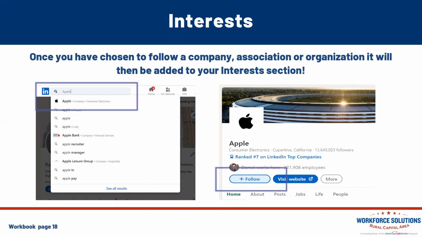And let's say you want to follow Apple. Okay, you can see when I type in Apple, it will say company for consumer electronics. I click on that and immediately I'm taken to their LinkedIn page. I want to click the follow button. And when I do that, that's going to add it to my interest list. I'm also going to see posts from them in my feed when I log into LinkedIn, where all of the information is shared. So by following them, you're going to be able to see information every time you log in.